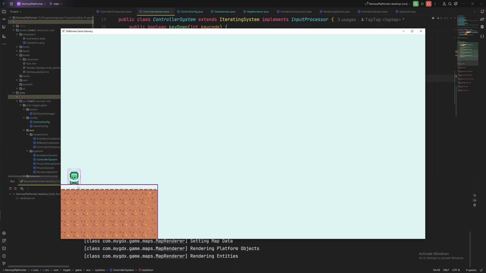Or if the player jumps on top of an enemy, I could analyze that collision and then add the logic so that the enemy gets destroyed.